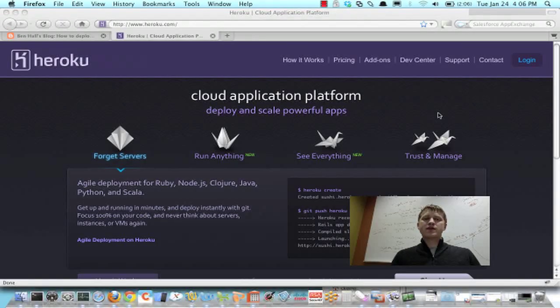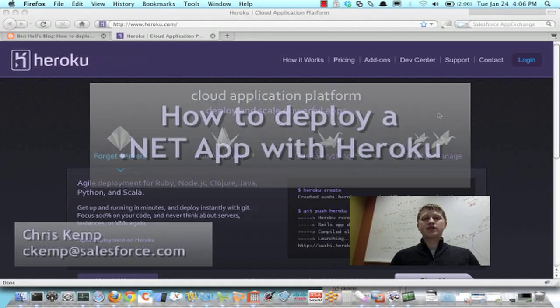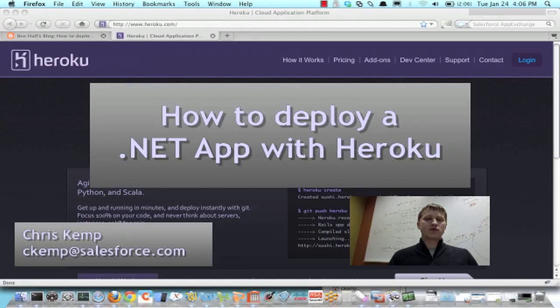Hi, I'm Chris Kemp on the Advanced Technical Solutions team at Salesforce.com. Today we're going to take a look at something pretty cool. We're going to look at a .NET application that's deployed on Heroku.